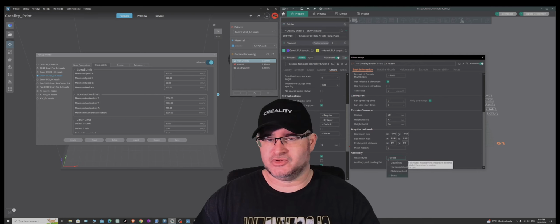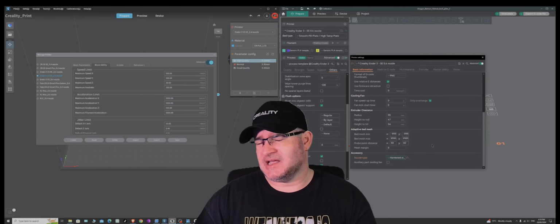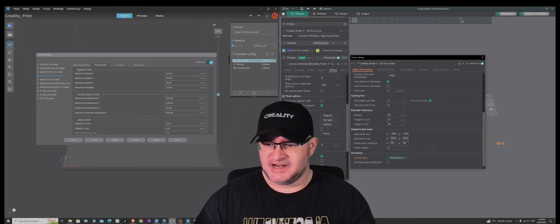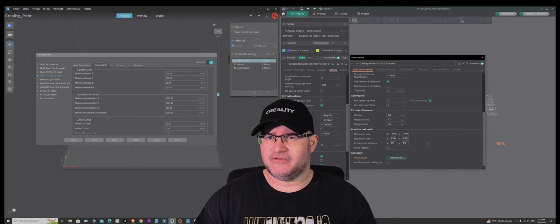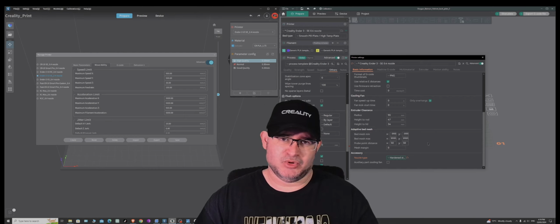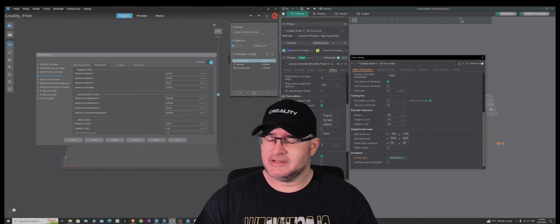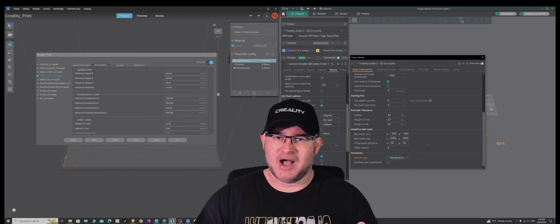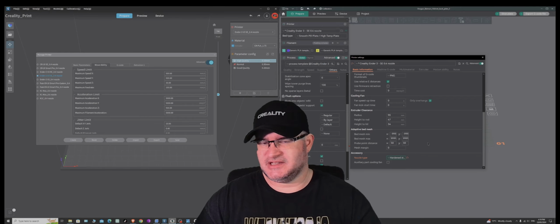And then you've got your nozzle type. I tend to just hit hardened steel, because that way if I swap the nozzles in and out, all that does is allow for a higher tolerance within the settings for temperature adjustment. So if you put in a brass nozzle, it'll cap it, so it won't allow you to go above 250 degrees Celsius. So it's just as easy to put it in.